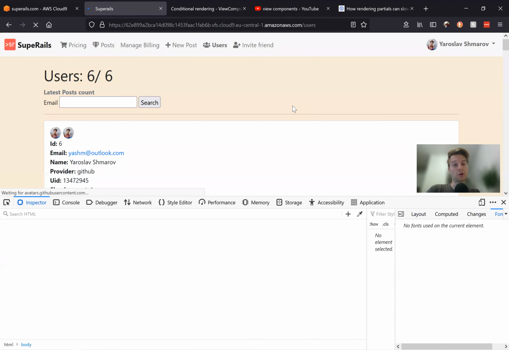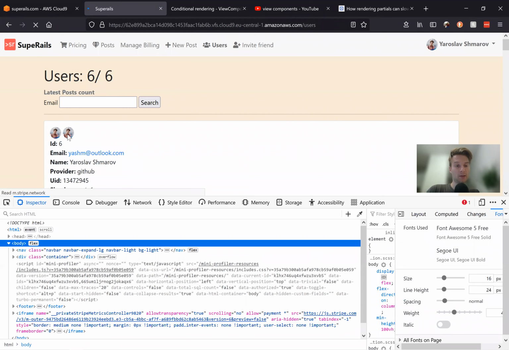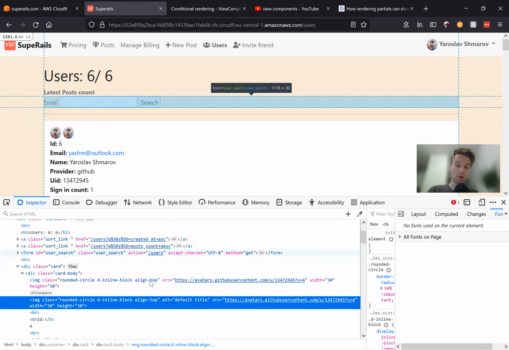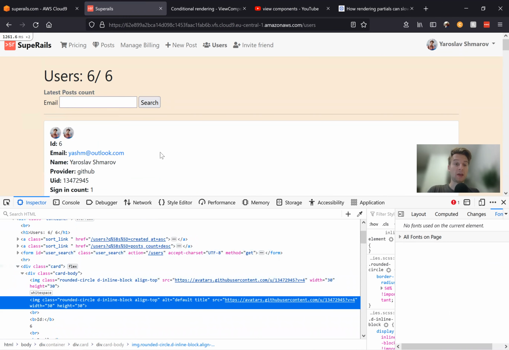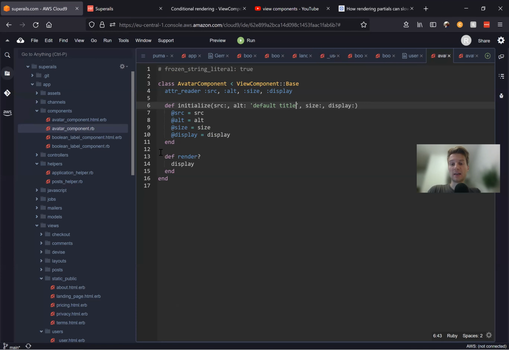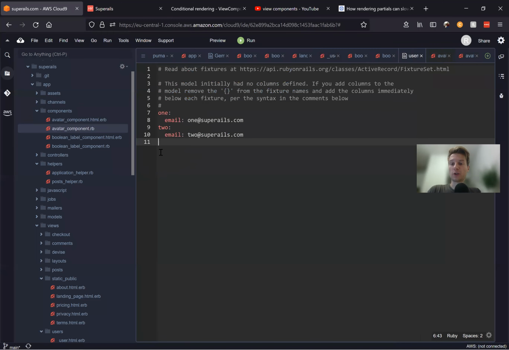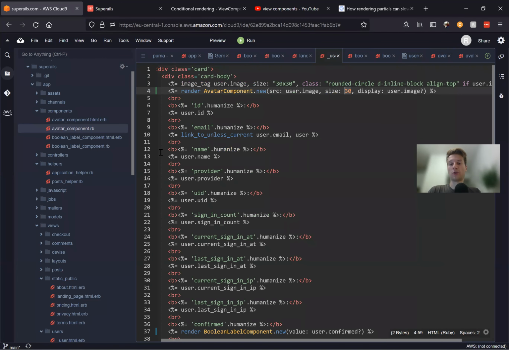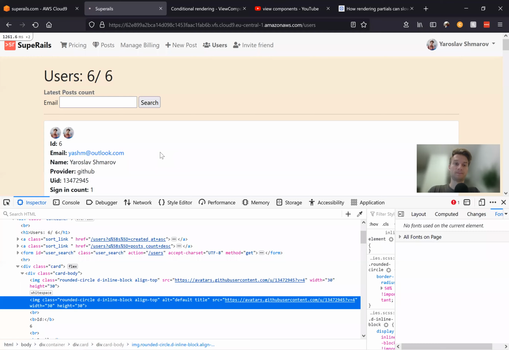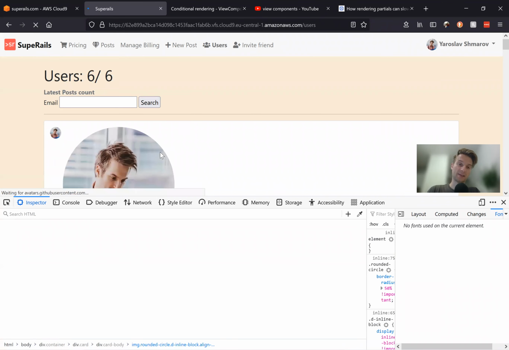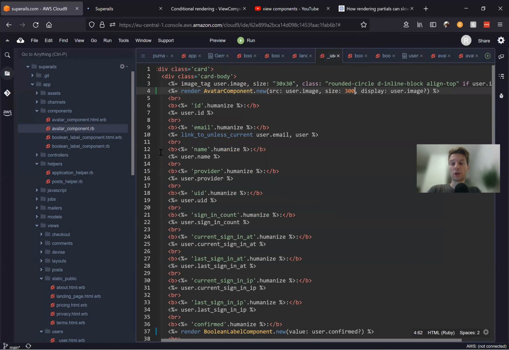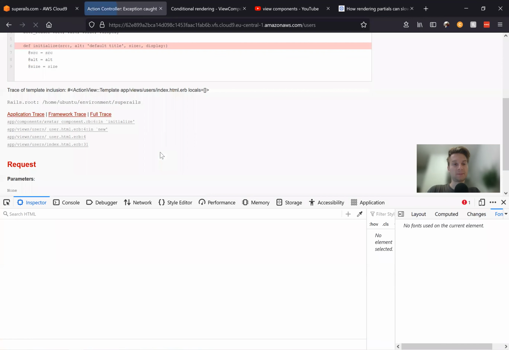Let's see, I refresh. And now I will go to this image. And if we do not pass an alt, it gets this default title. We can do the same with the image size. Let's imagine what if we pass the size to be not 30, but 300. So the image is bigger. But if we don't pass any size, what do we get?